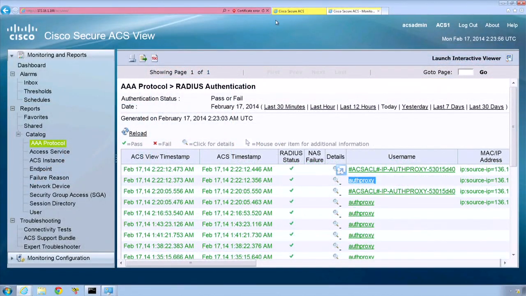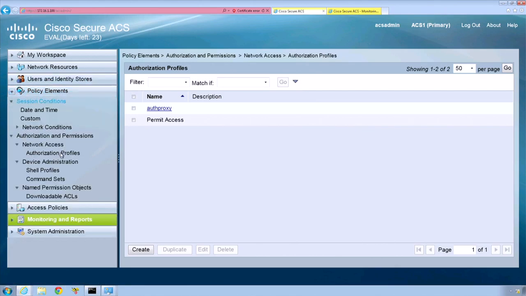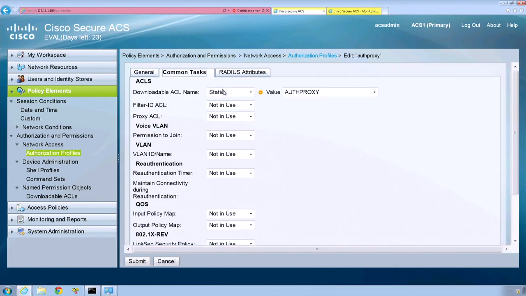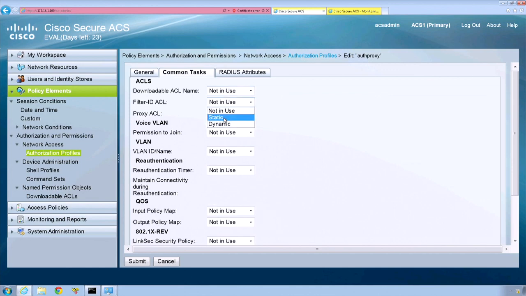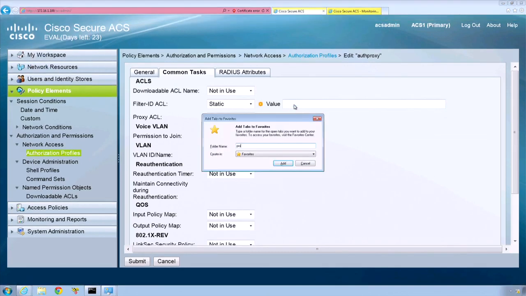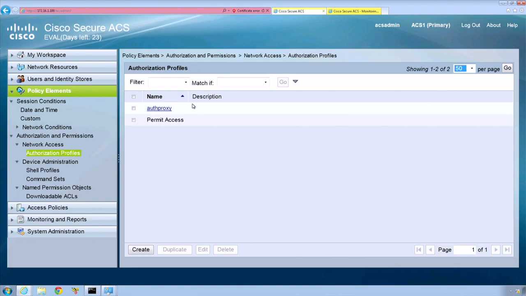Let's go on the ACS and see how the filter ID ACL also works on the ASA. So I'm going to go to authorization profiles, auth proxy, and I'm going to change the DACL authorization to the filter ID. So DACL not in use, and I say filter ID ACL static and the value of auth proxy. So I'm going to say here auth proxy and submit. So this means I'm using the filter ID.